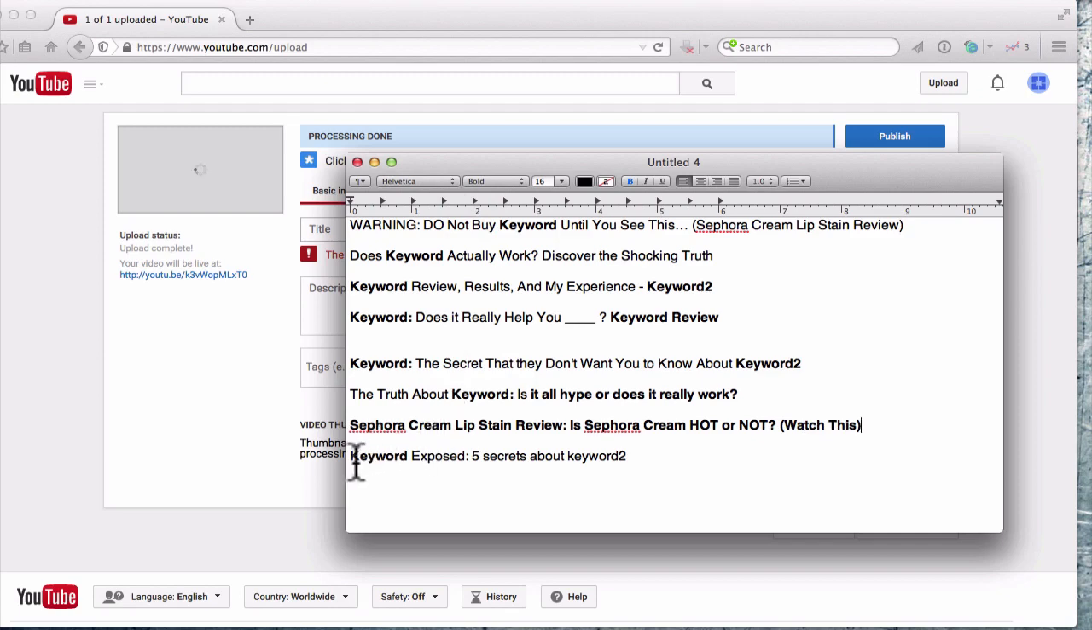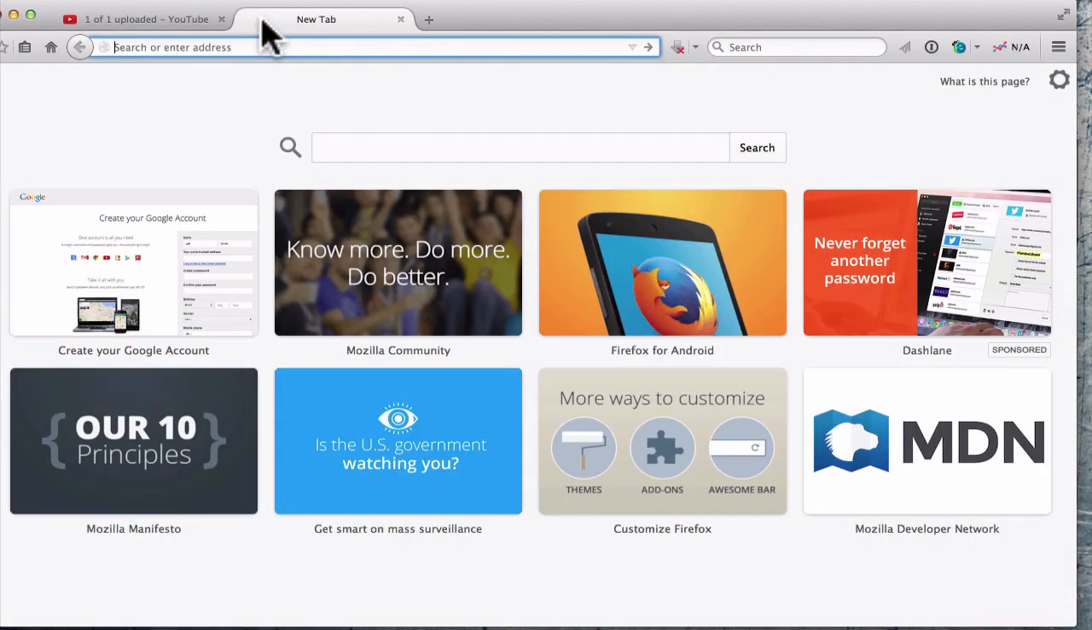Or look at this one. "Sephora cream lip stain exposed. Discover the hidden secrets. Discover 5 secrets about Sephora cream lip stain." Okay. So yeah, feel free to get ideas from this. And if you're ever looking for more ideas, here's honestly what I do a lot of times to come up with more ideas.